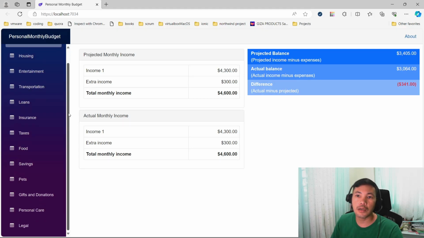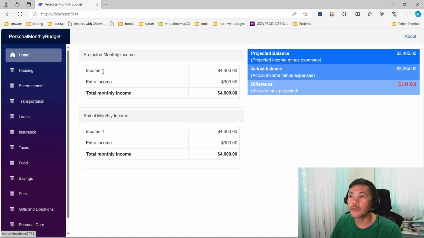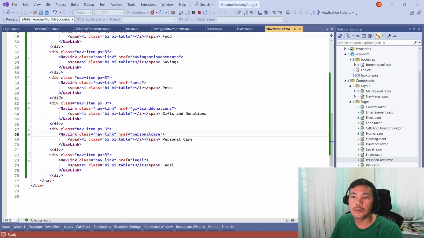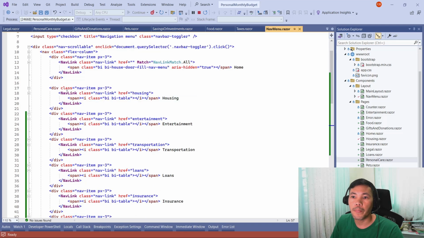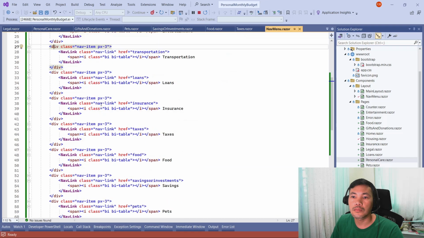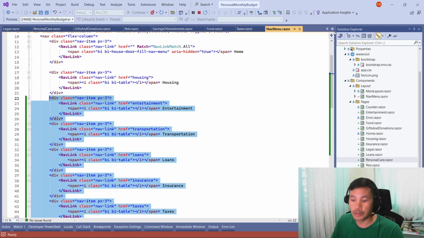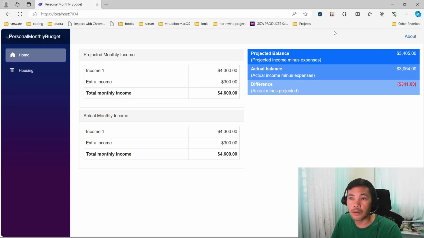Now it seems like personal care. Okay, something's wrong with the layout. Seems to have been happening. See the navigation. Starting from, let's comment on this first. What's going on? Let's comment. Let's try.